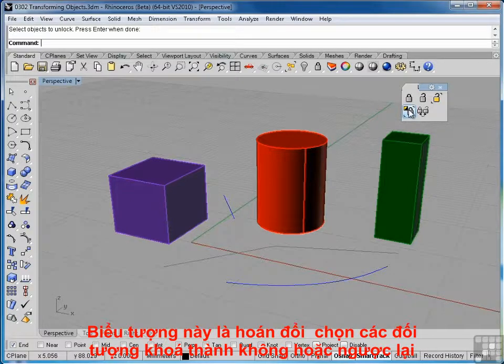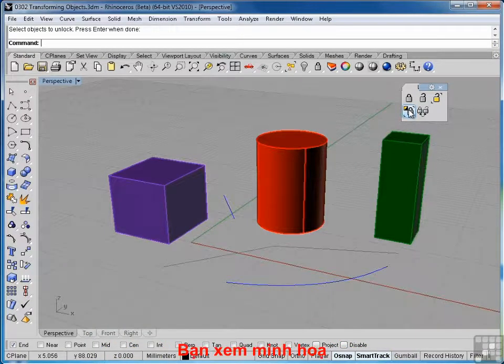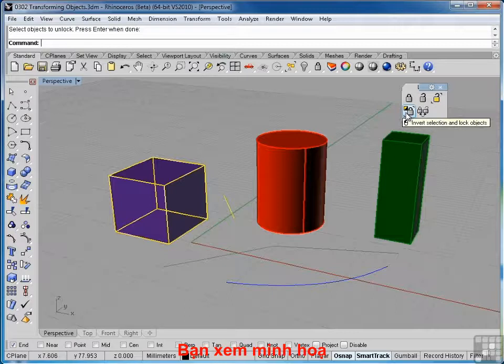This icon, the Invert Selection and Lock Objects, can be quite handy if you have very complex scenes or you have data that is very close together. Sometimes it's very difficult to select all the parts that you might want to lock. So what this allows you to do is to select a couple of objects that are perhaps a little easier to grab in your scene, and then press this button. It will actually invert the selection and lock the newly selected objects. So let me just go ahead and click on this and you can see what I mean.